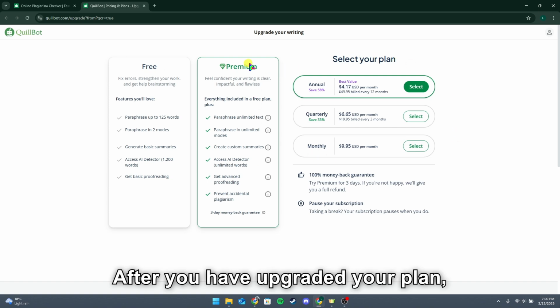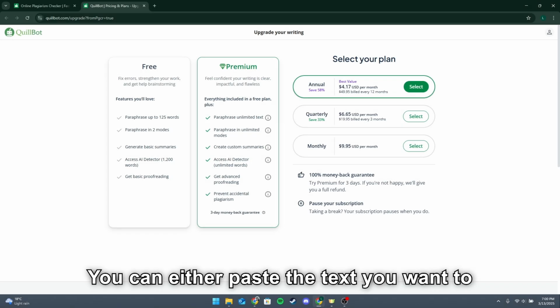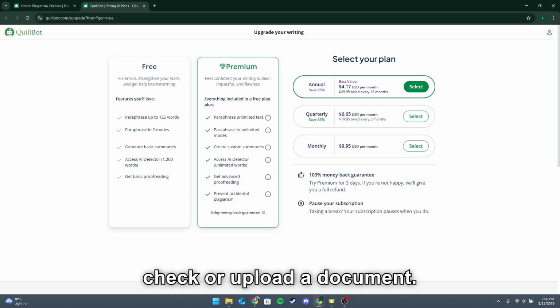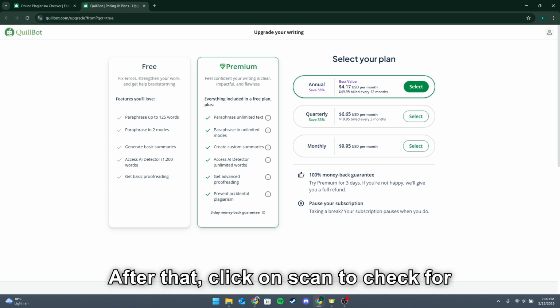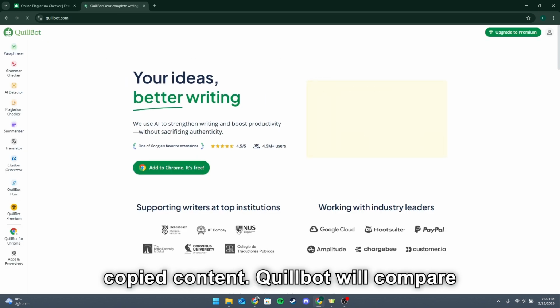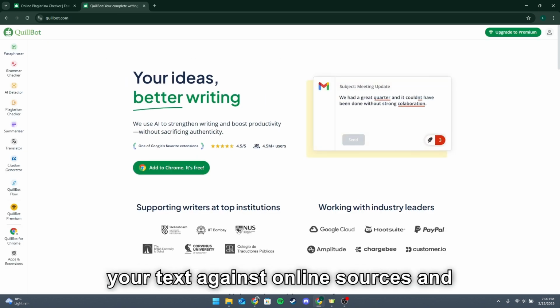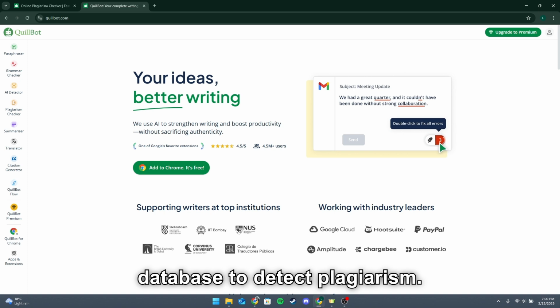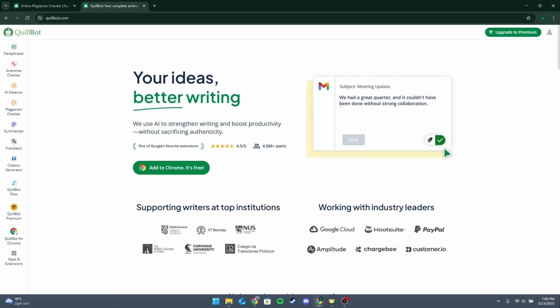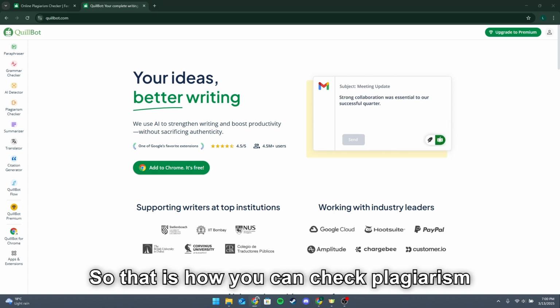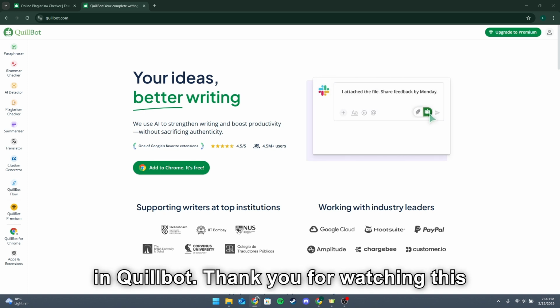After you have upgraded your plan, you can either paste the text you want to check or upload a document. After that, click on Scan to check for copied content. Quillbot will compare your text against online sources and database to detect plagiarism. So, that is how you can check plagiarism in Quillbot.